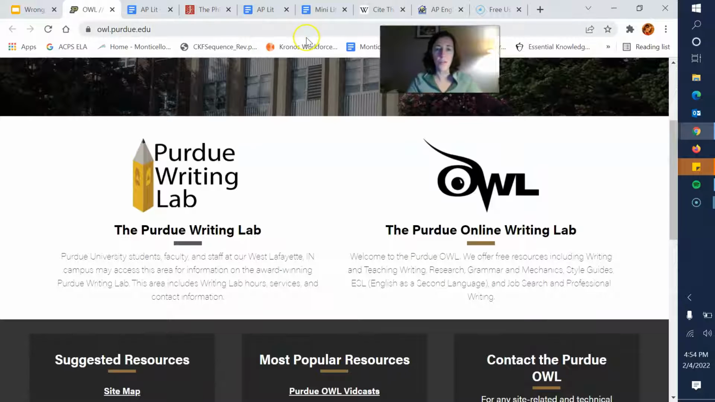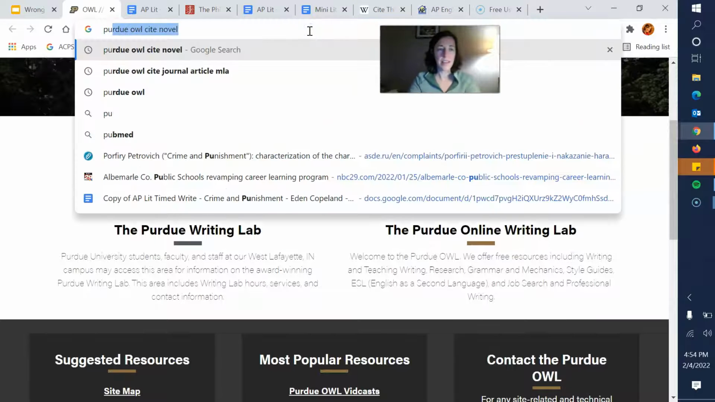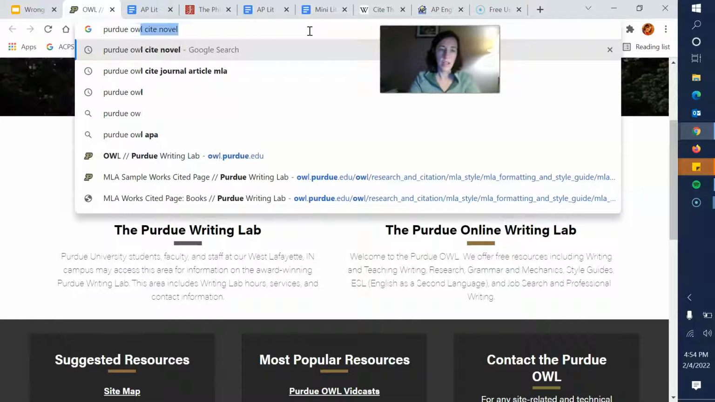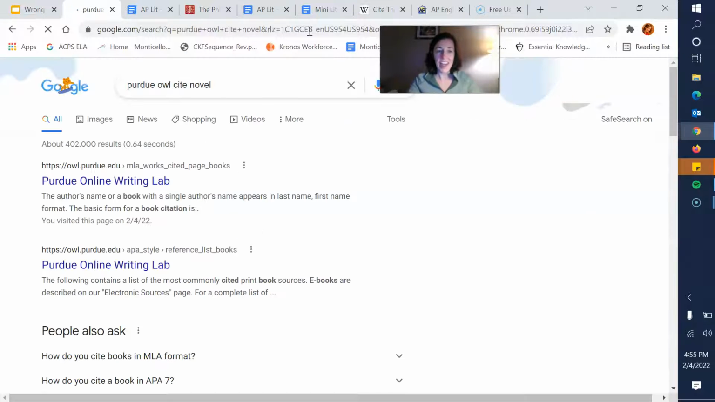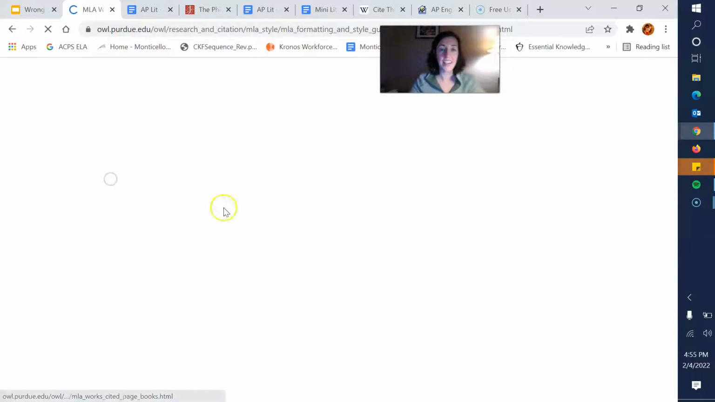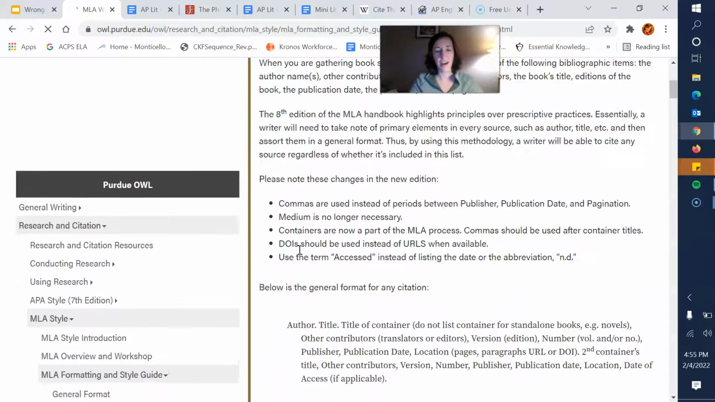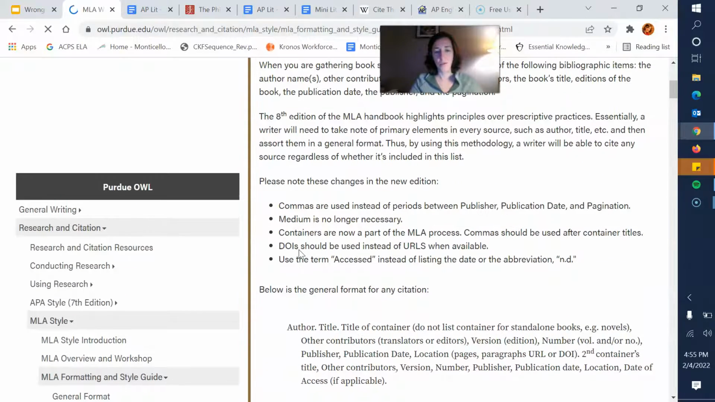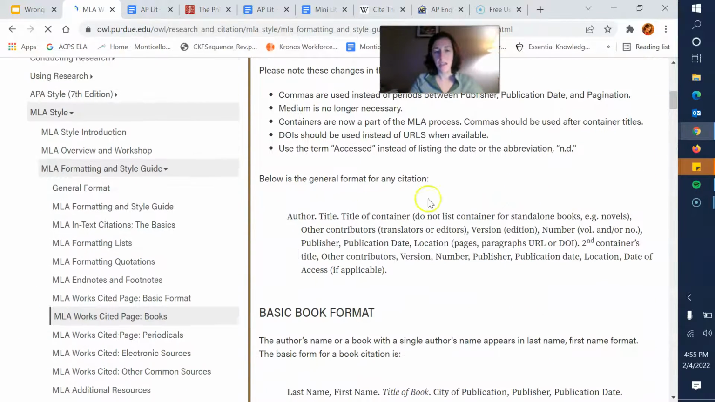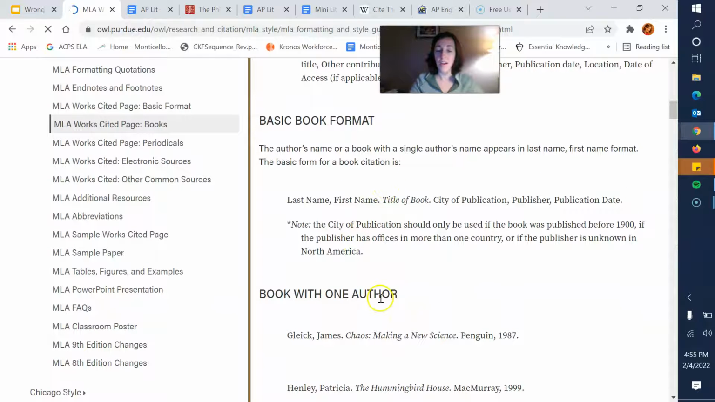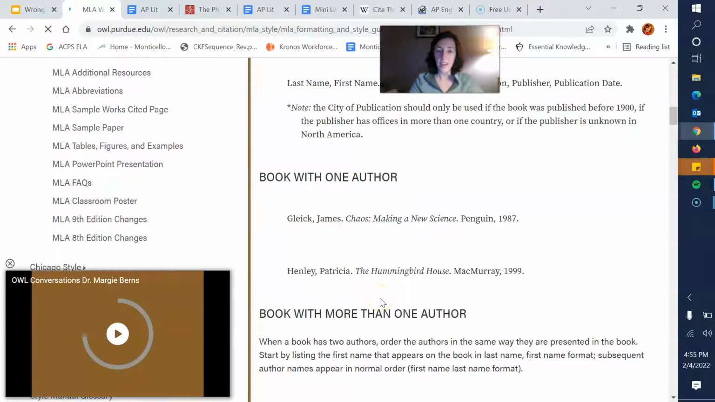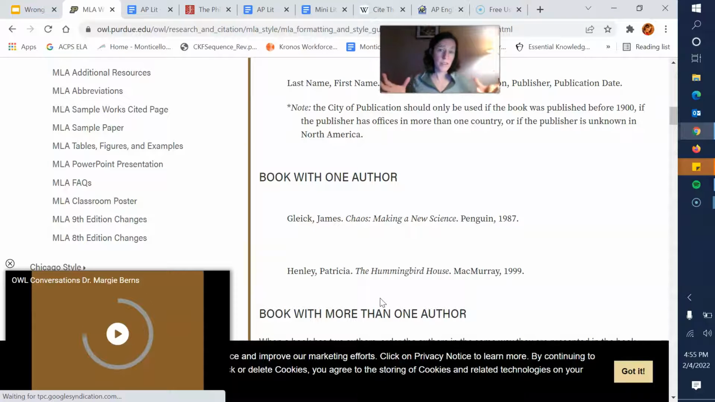I can even Google, and I often do, things like this: Purdue OWL cite, hey look, it's even in my history, novel. And it will remind you exactly how you're supposed to cite a novel in MLA format. So it'll give you the general format for any citation, and then it'll give you a couple of samples like that. So all of this is just a good resource for you to have and keep.